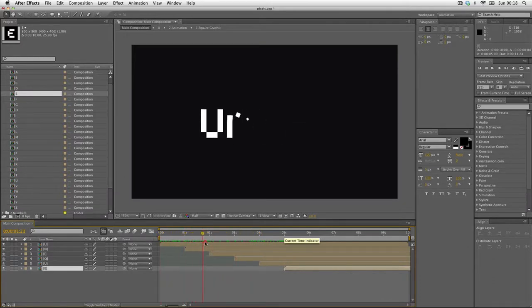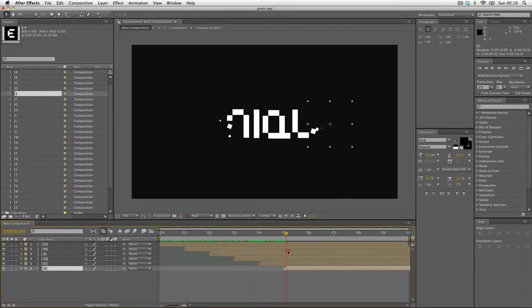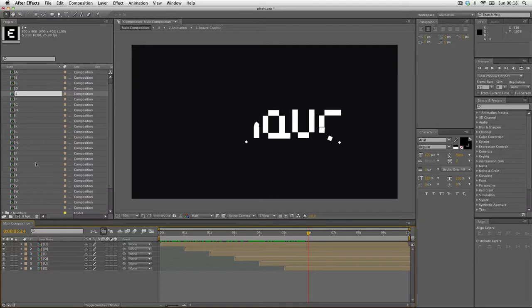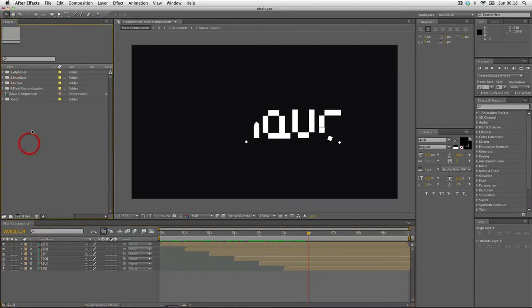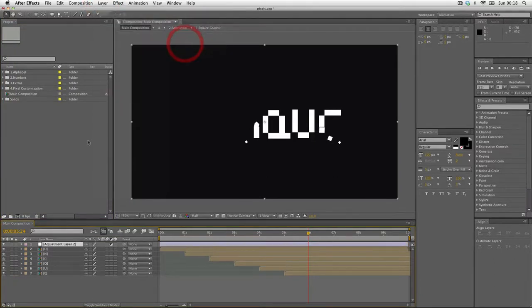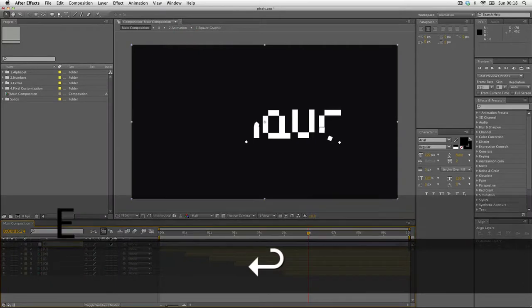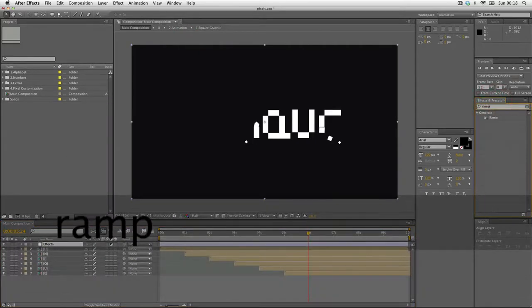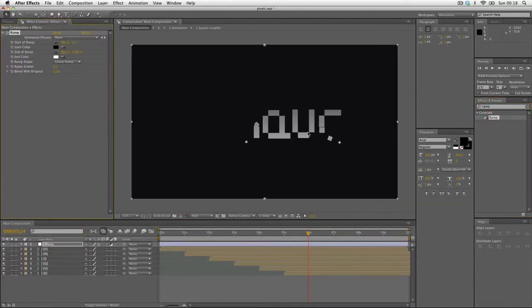So the best way to add some color or a bit of an effect to the letters is to create an adjustment layer on top of all of these. So an adjustment layer will affect all the layers below it. So let's create an adjustment layer and see what that does. And we'll change the name of this to effects. So now when we drop a ramp onto the adjustment layer, you can see everything is affected.